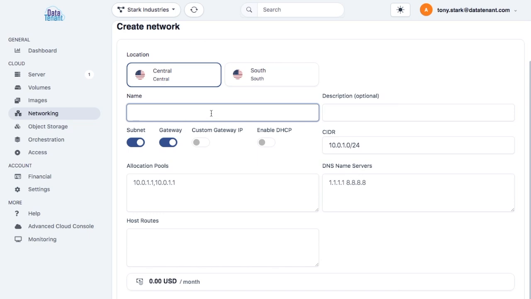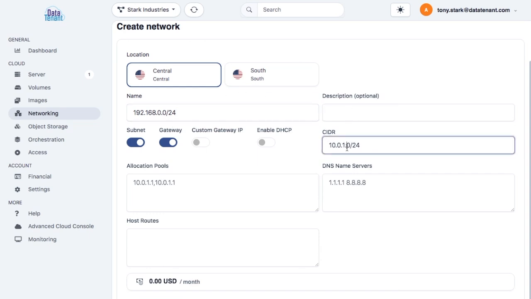We'll call it 192.168.0.0/24. Now, for what it's worth, this name field can be more descriptive. I could call it SQL servers or web servers. I just personally like to have it named the same thing as what I'm going to put as my subnet. So over here in the CIDR field, I'm going to go ahead and put that same information.